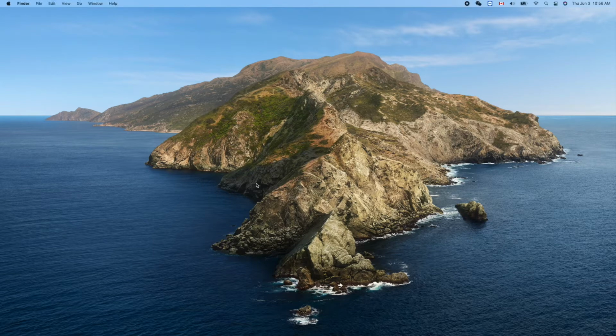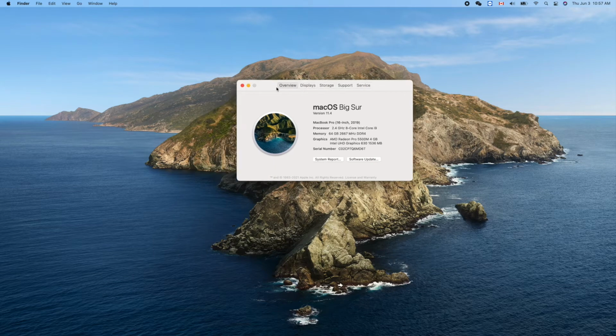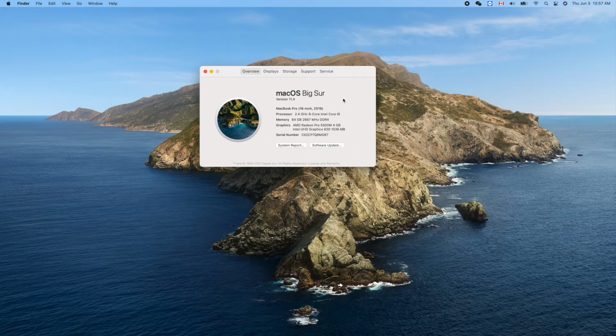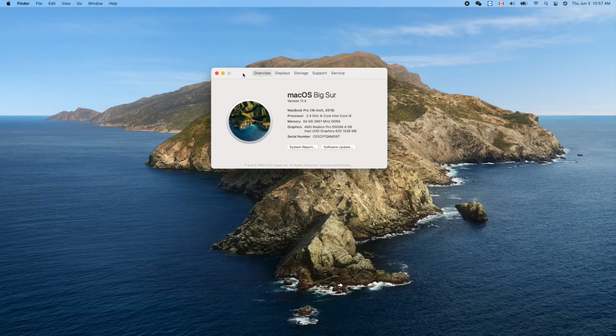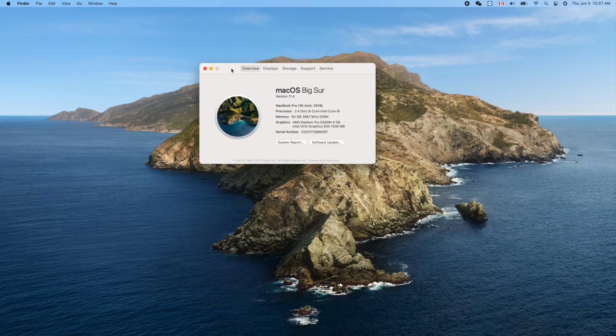We need a Mac computer. I'm using a MacBook, and the current operating system is macOS Big Sur. I just upgraded to 11.4 this morning, and any Mac computer should work, but not a very old one.